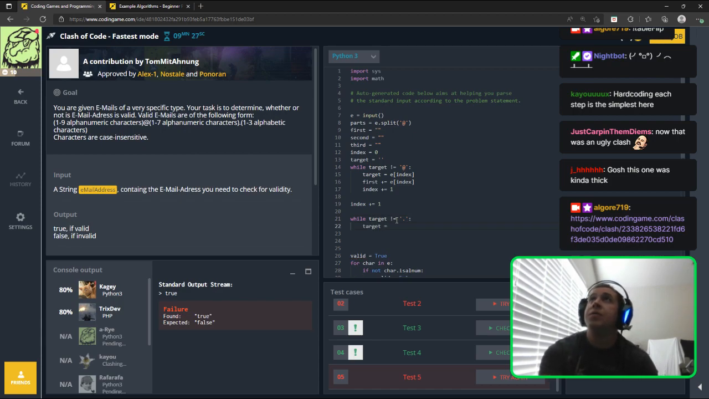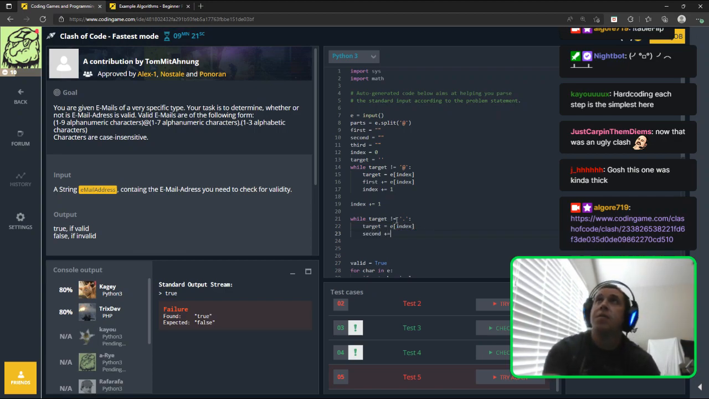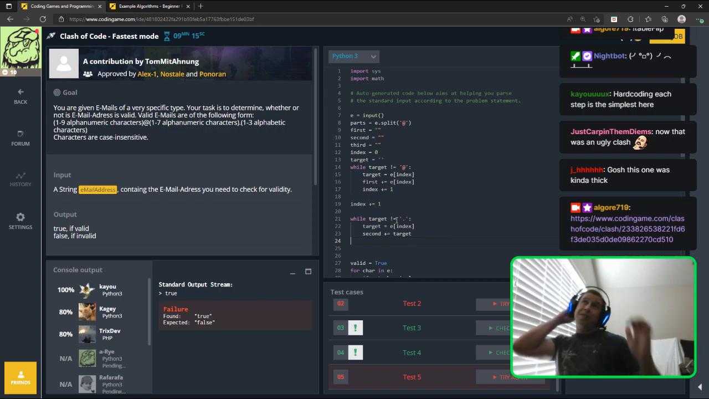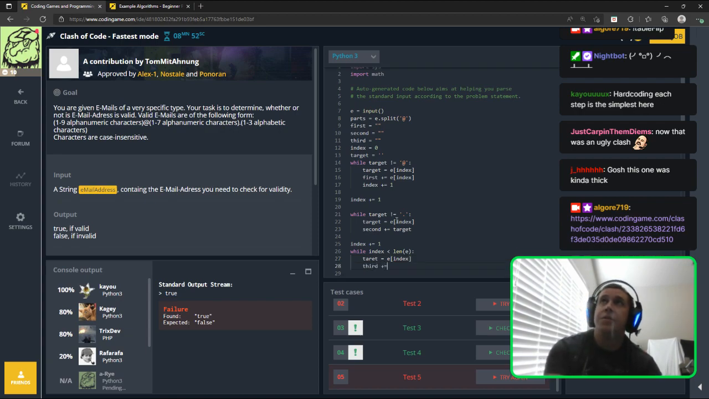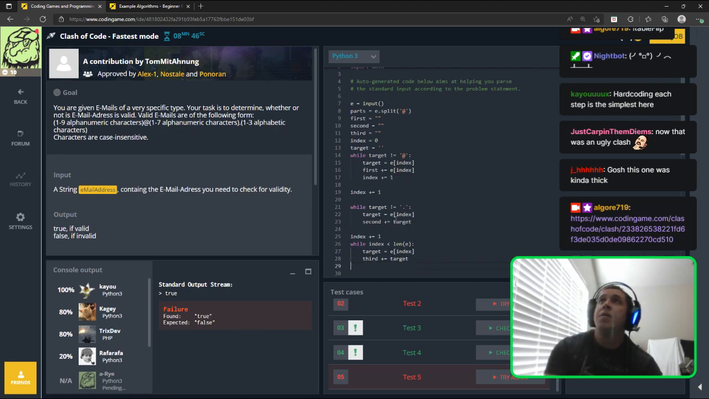which equals, second target. Okay. And then another index plus equals 1. And then while index is less than length e. Oops. Target equals e at index and third plus equals target, if I could spell target right. Okay.